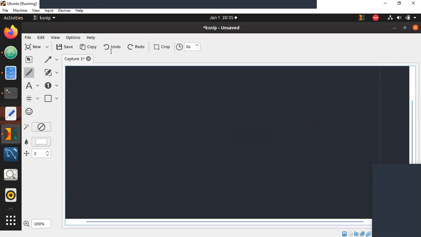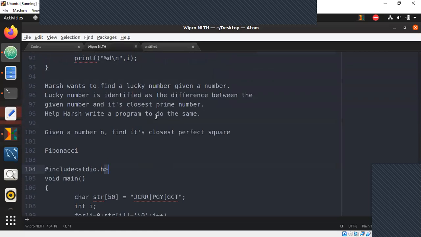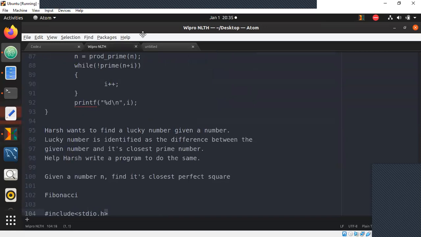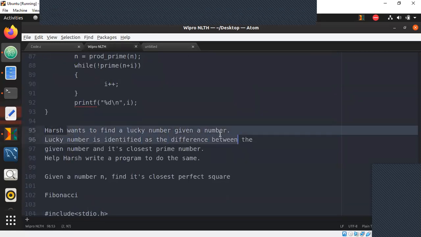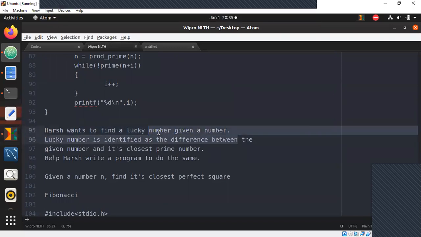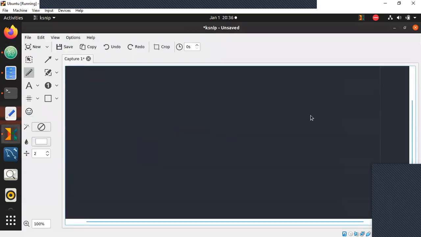Before we go for this, let's go back to the previous questions. Yesterday we gave you a few assignments. One of them was: Hirsch wants to find a lucky number for a given number. The lucky number is identified as the difference between the given number and its closest prime number. Were you able to try this out? You just need to find the closest prime number, and write a program which gives you the distance from your current number to the closest prime number.